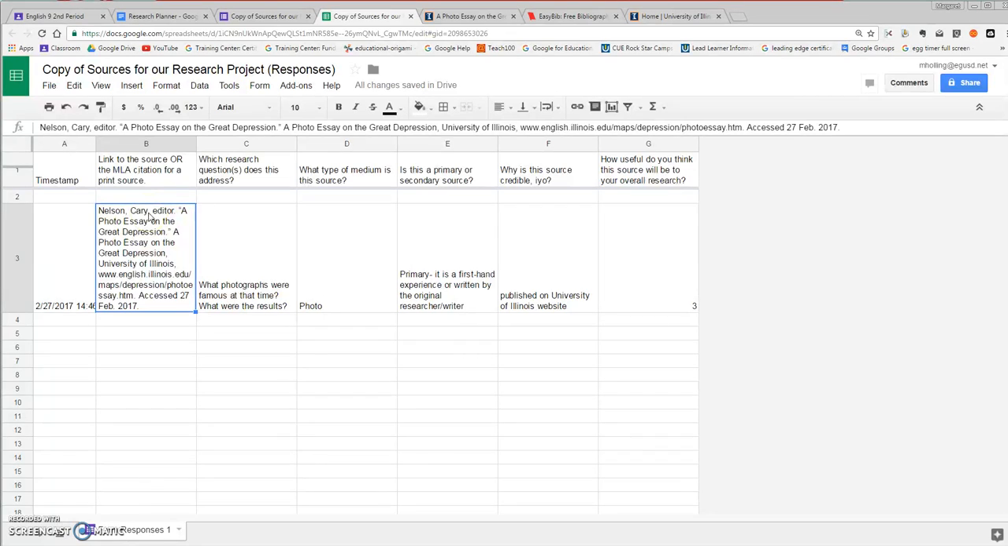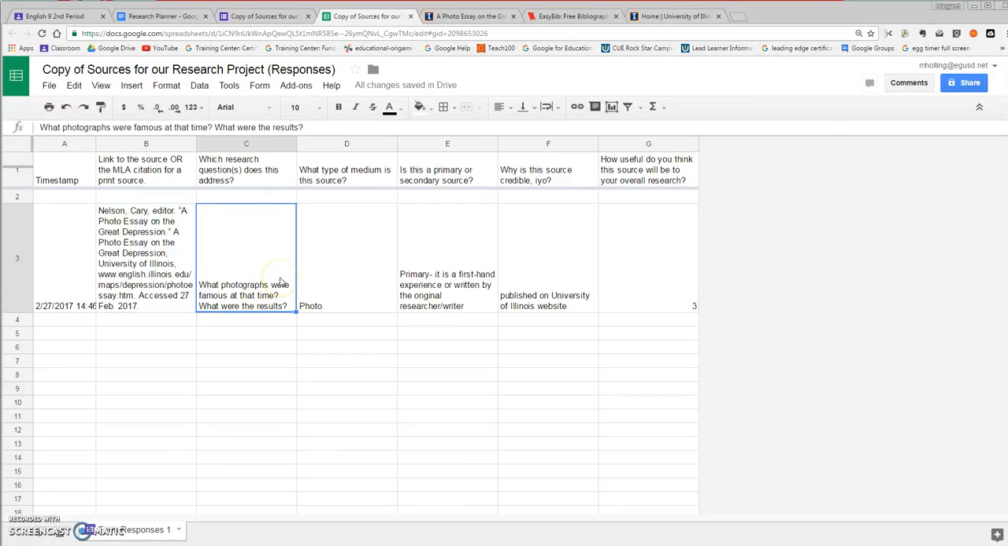So I have the MLA citation, which will be helpful when I'm coming up with my bibliography down the road. But what's going to help us now is seeing, okay, what research question, what type of media, is it primary or secondary, and then how useful is it going to be? As all of the members of our team are adding a variety of sources, we're going to be able to see whether or not we're only using primary or secondary sources, whether or not we're including a variety of media. Is everything just a website, or are we adding video and photographs and print sources too, books and things like that?